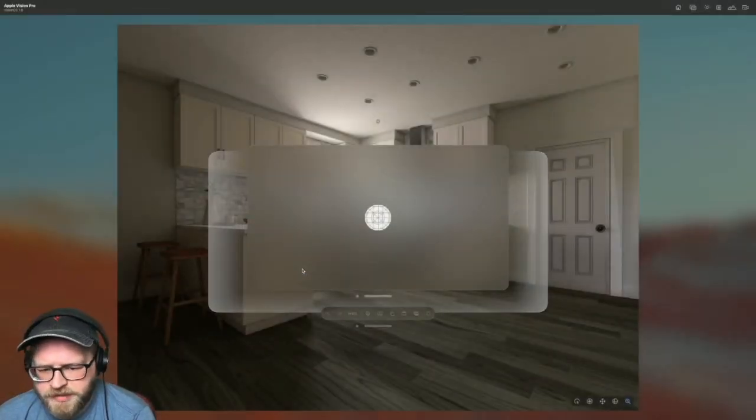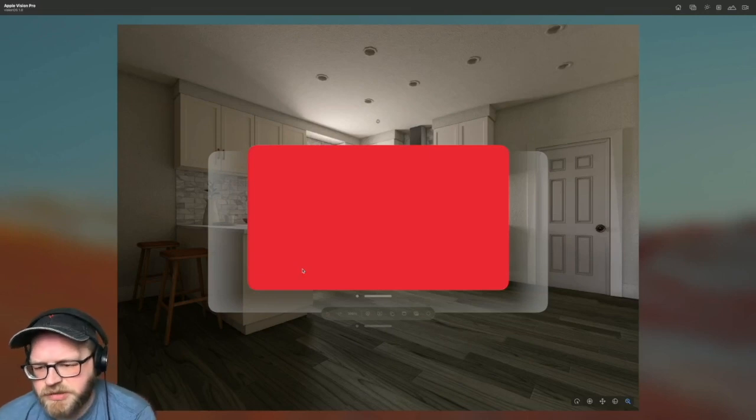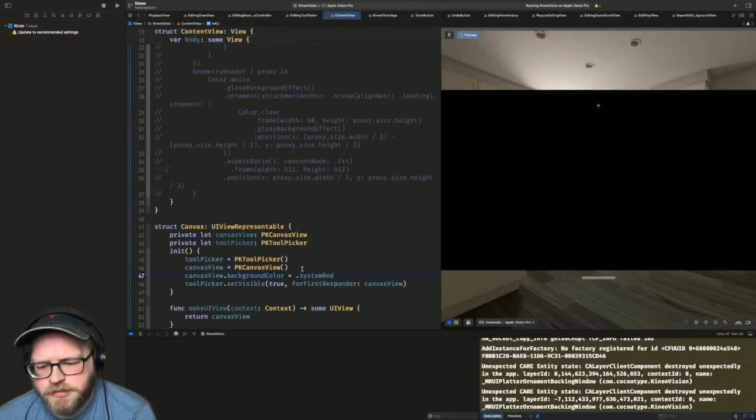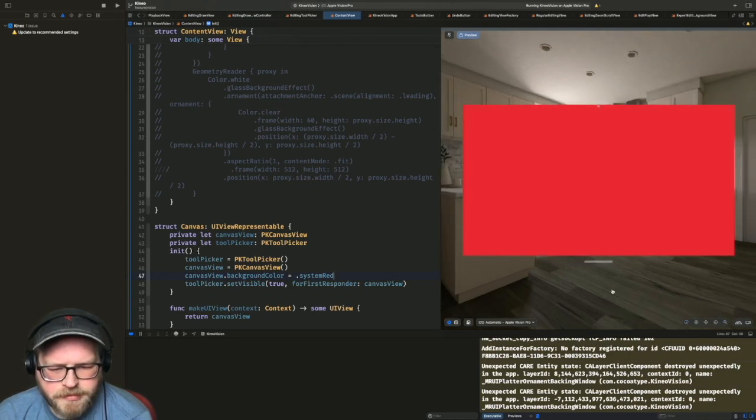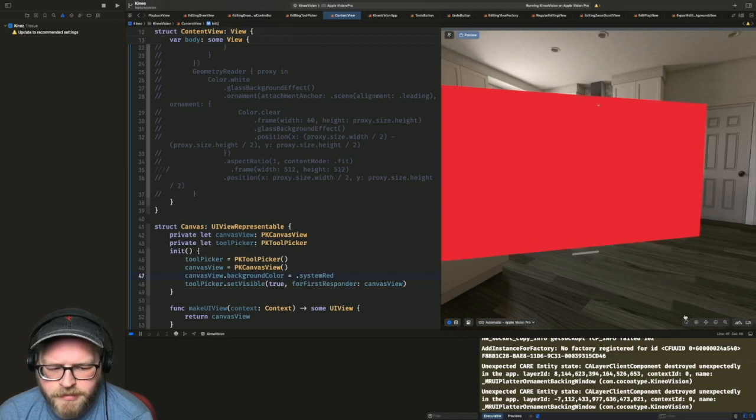I don't know why I keep hitting build and run. Okay, so that is actually working. I really just want this to run in the preview here. We've got this working. But we're not getting a tool picker, for one thing.